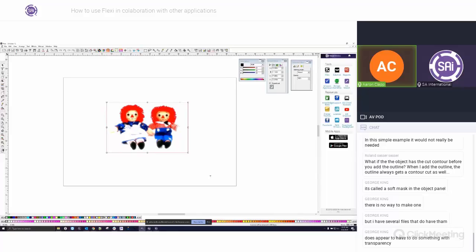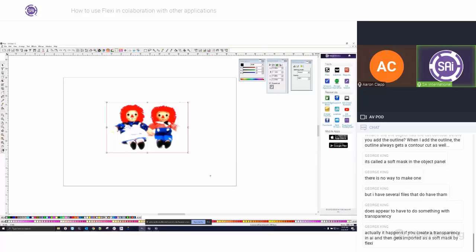So I think we're almost out of time, but we do have one more question. It says, what if the object has the cut contour before you add the outline? When I add the outline it always has a contour cut as well. So kind of going back to that. Okay.